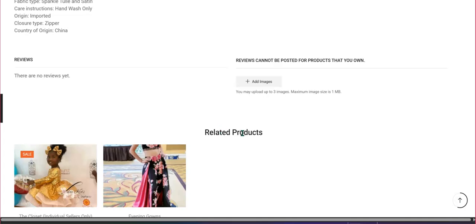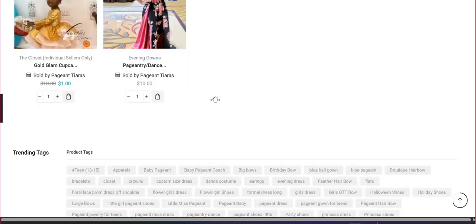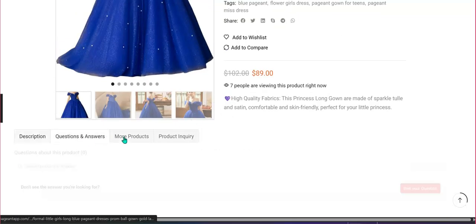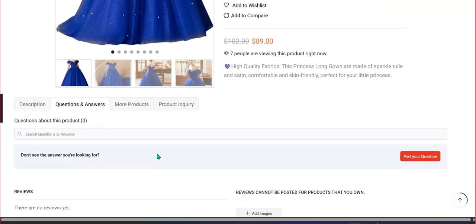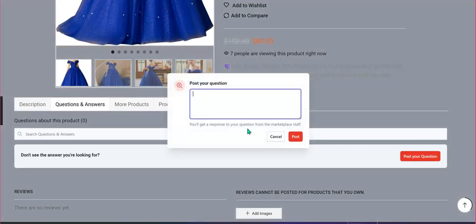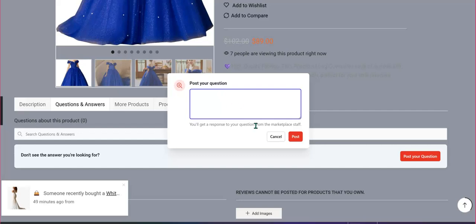It looks good. Okay, and like I said, if we had more products, you could put your upsell products here and your cross-sell products here. It will probably be above that, but yeah. So it looks good. Everything is in place. Question and answers. Okay. Your customers, if they have a question about the product, they can post a question. Okay. Post your question. That's where your customers can ask you a question about your product. What is the length of this dress or whatever? Does it come with any other accessories? Okay, whatever it may be.